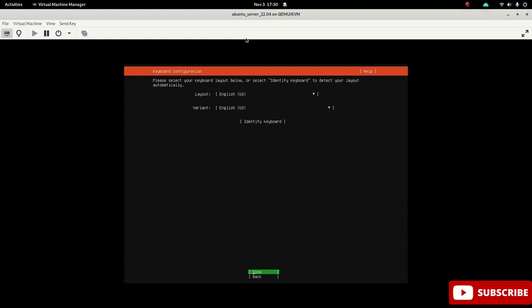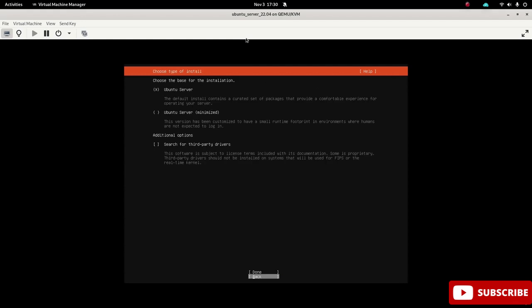Otherwise, select your country and region and pick the keyboard that works for you. If you don't select the right one, you can change it later on, but then some keys might be out of place. So click done, and then it asks us what we want to install.